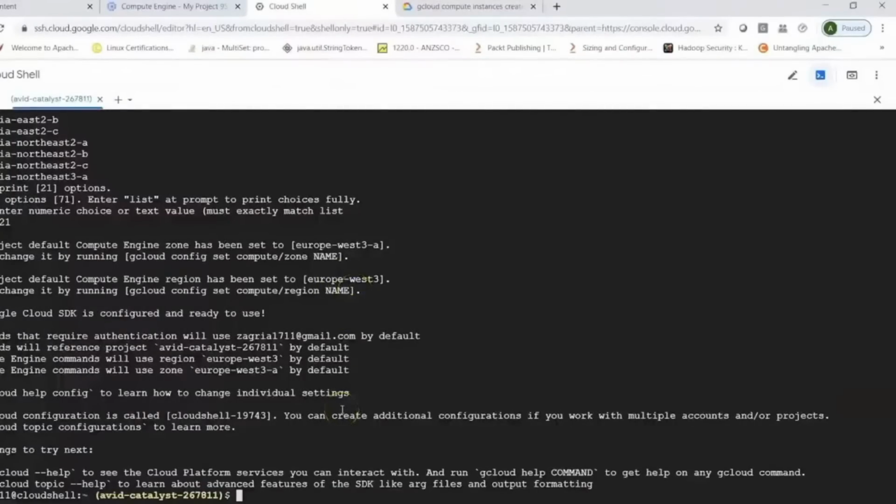Or the easier way is like what I did right now. So you can basically do the command gcloud init, and then it allows you to change your configuration or set default things here.